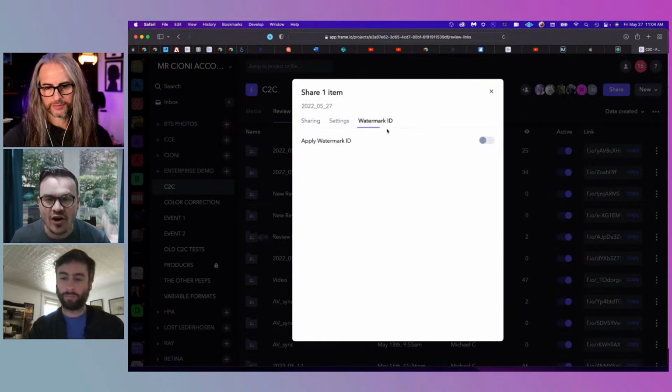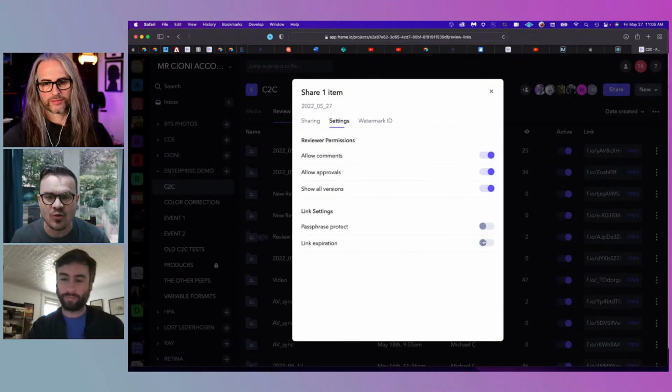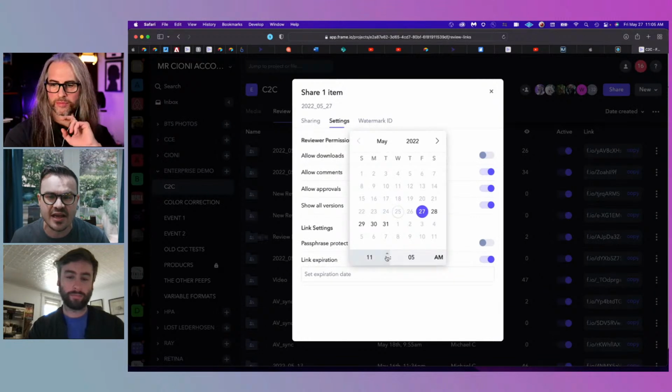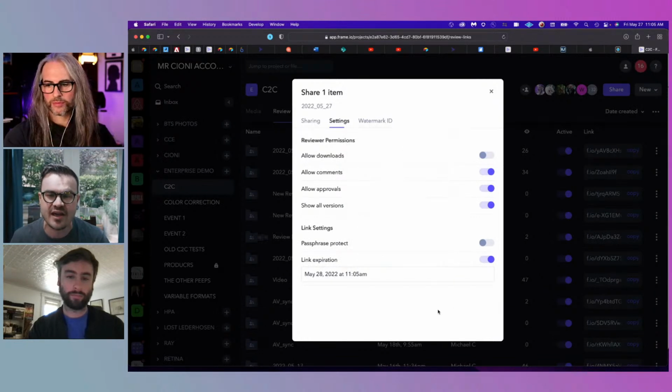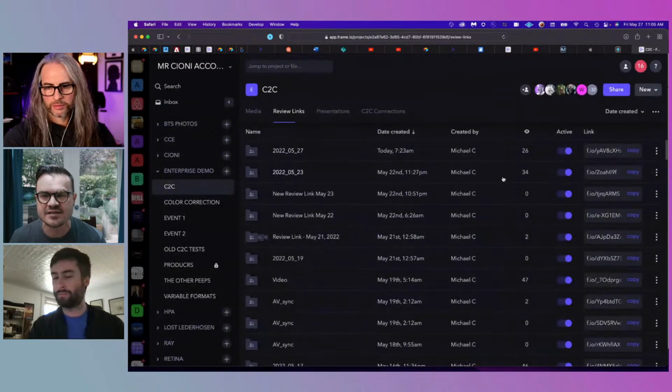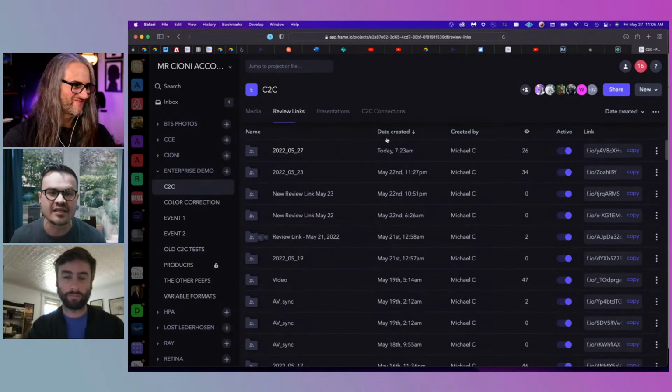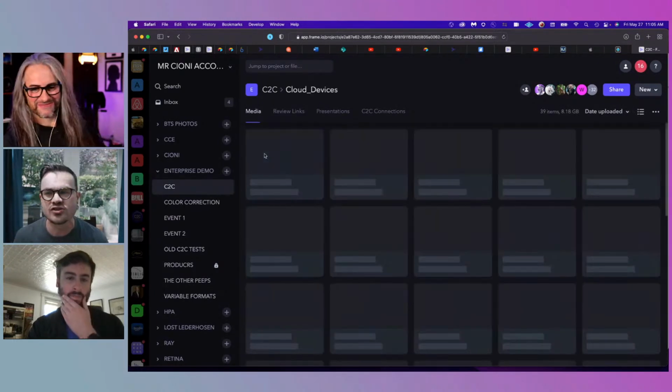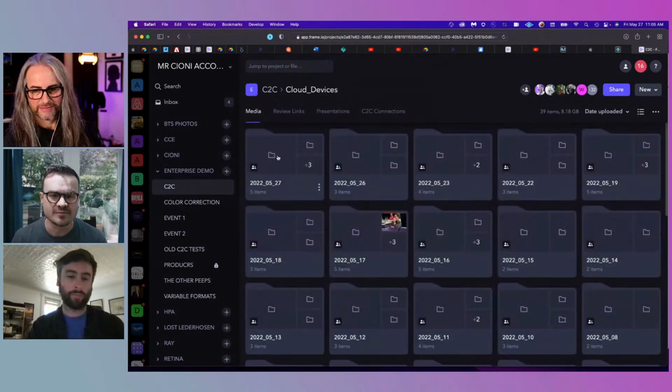I can add watermarks to it. I could make an expiration date and say this whole thing expires tomorrow at 11:05 a.m. I have all the power of security right here, and all of this is happening actively. And I can see 26 of you have already clicked on the link. This is really the power of the security that we offer here.